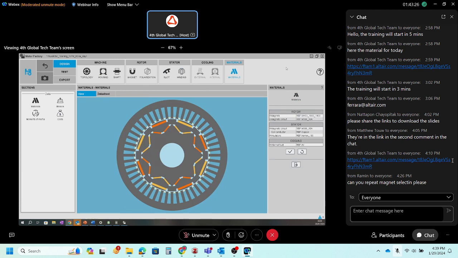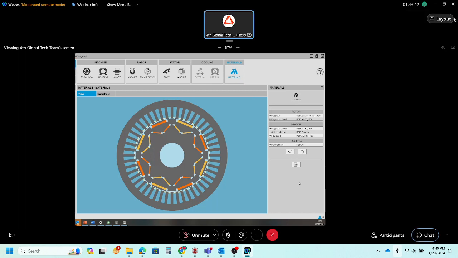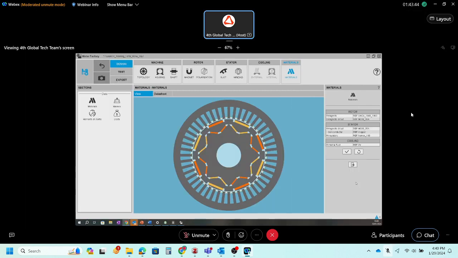I'm going to end the design section, the design workflow, and then I will come back to the magnet one. Okay, so here we have the materials that we need to use in our machine, starting from the rotor, going to the stator, and also for the cooling. In this case, we already have some predefined material, but we need to change, for example, the material.